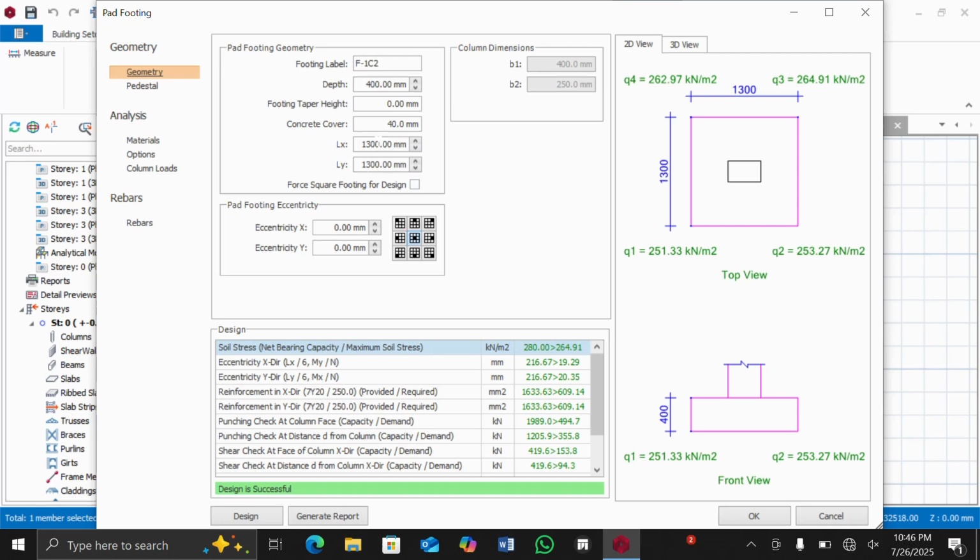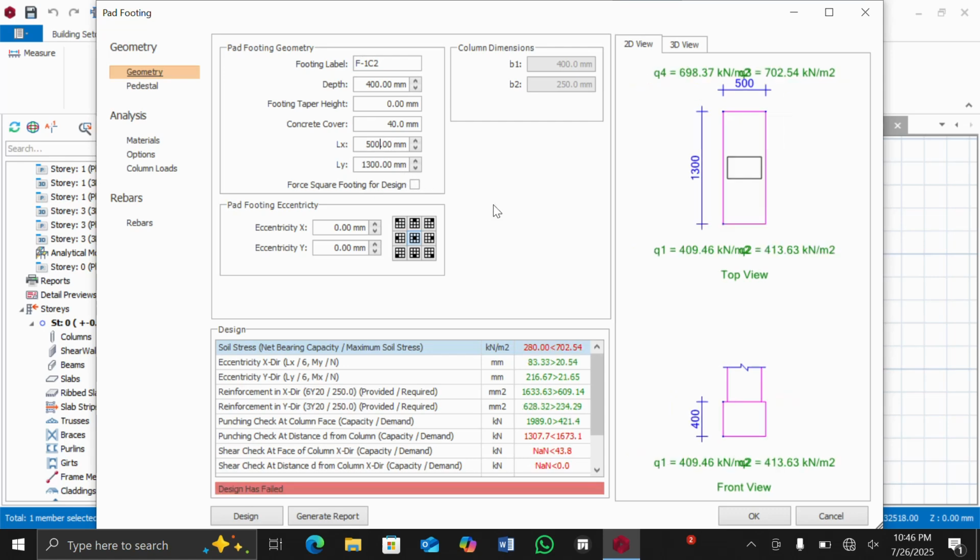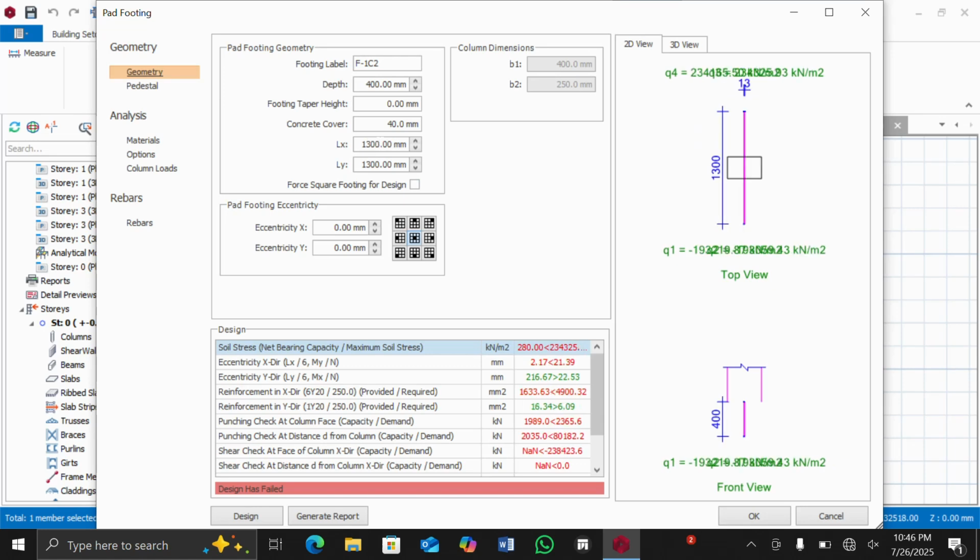Okay, let me change from here, maybe 500. You can see they are telling you that soil stress, of course, is failing. They are showing you that even here the design has failed. You can see things have failed. So whenever you have this red stuff, it means that a certain parameter has failed in your design. You understand? So you're going to take it back to 1300 as it was.